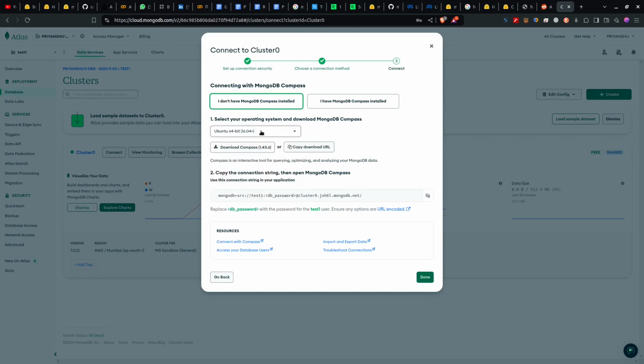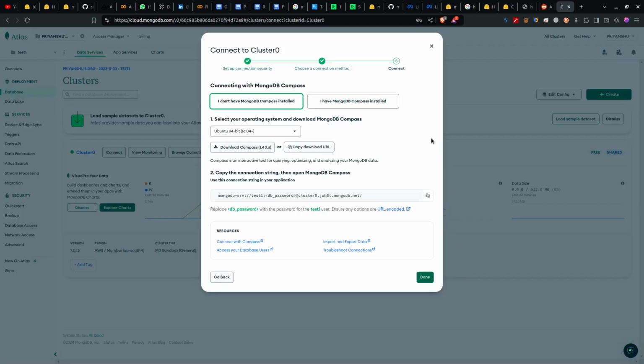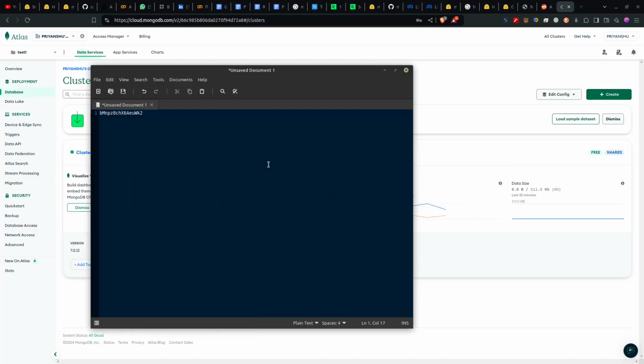Anything you want, and you need to download this. The dev file, you will get an exe or DMG or the system supported file. You need to download that. After that, you need to actually go to the connection method. You need to copy this. This is the SRV link with which you will access your MongoDB. So copy this also and click on done.